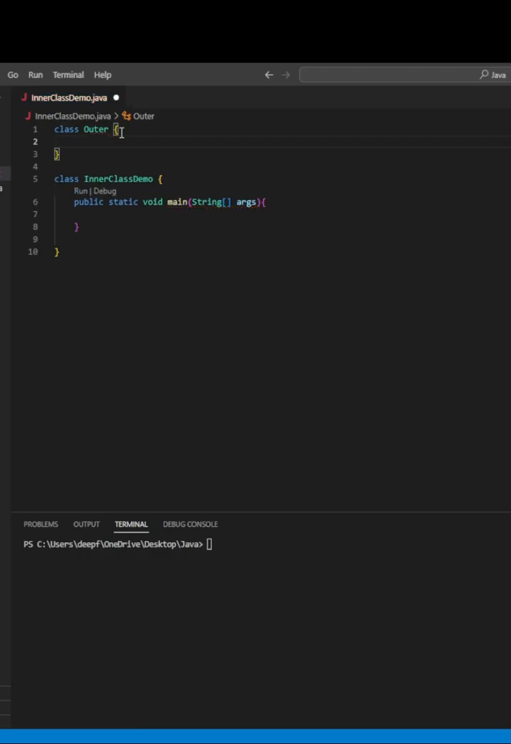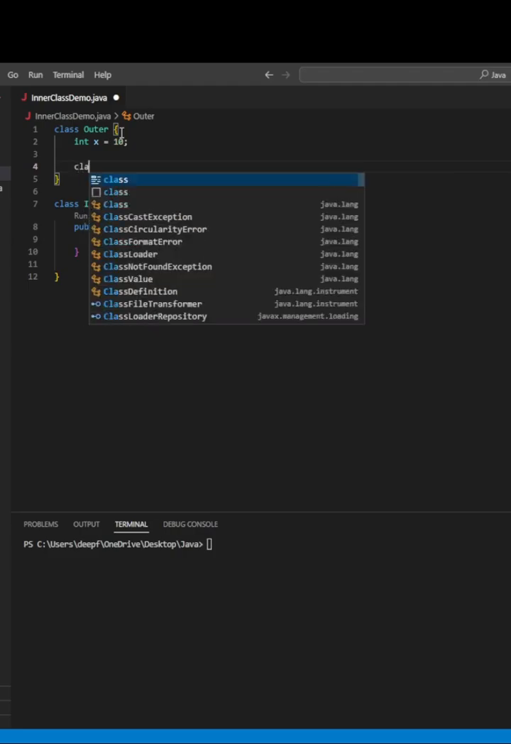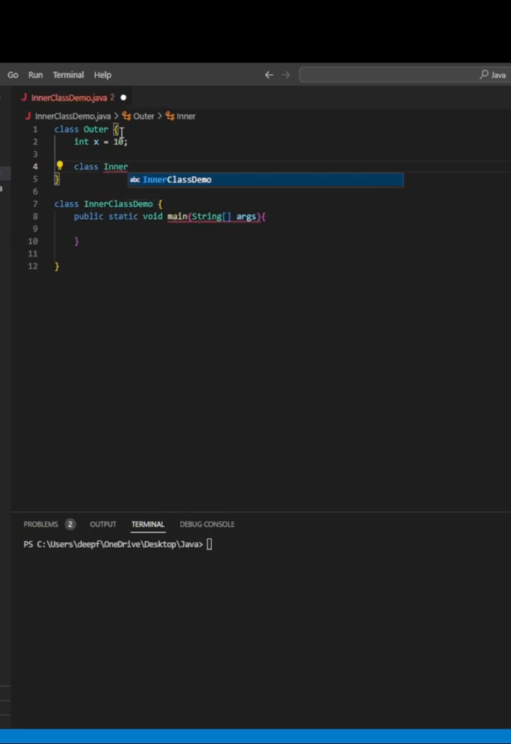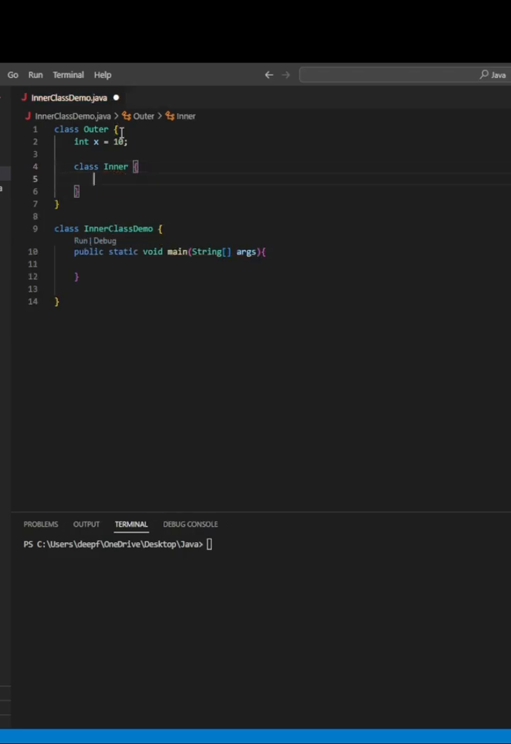In this outer class, we're going to declare a variable, an integer. We'll call it x and give it a value of 10. Okay, and then we'll go ahead and include a nested class. We're going to call it inner. Okay, and then this class will have a method that will print out the x variable.